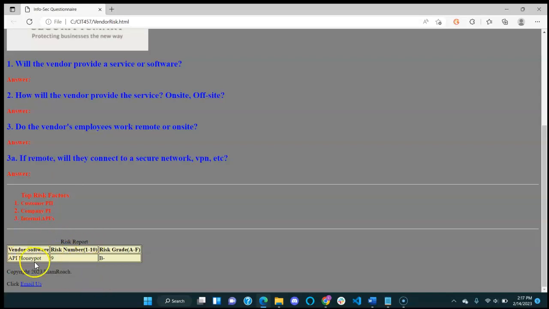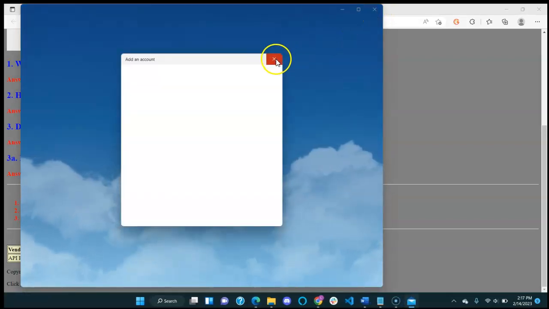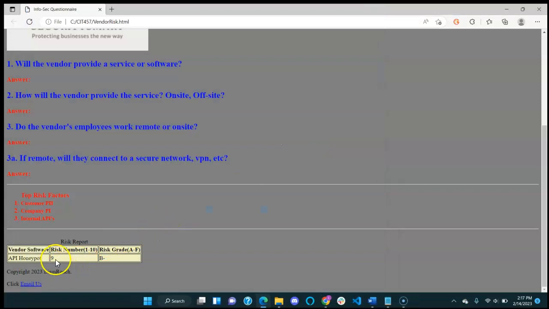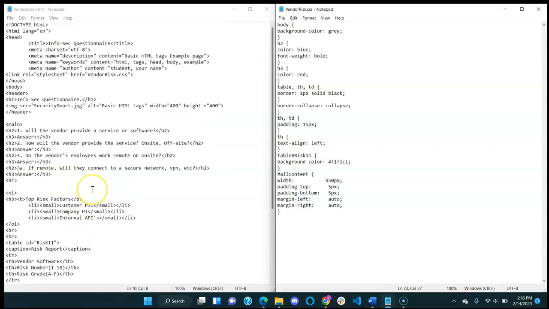So the vendor software, you see here the honeypot, the risk number is a 9. All of this is formatted correctly. And then if you wanted to email me, here's an email link. I'm not going to open that up right now. But yeah, so that is my project so far. Obviously, there's going to be a lot more formatting changes, both on the style sheet and on the actual HTML, which will come later once I get a little bit more research and be able to actually add these into the web page. But that's it so far.